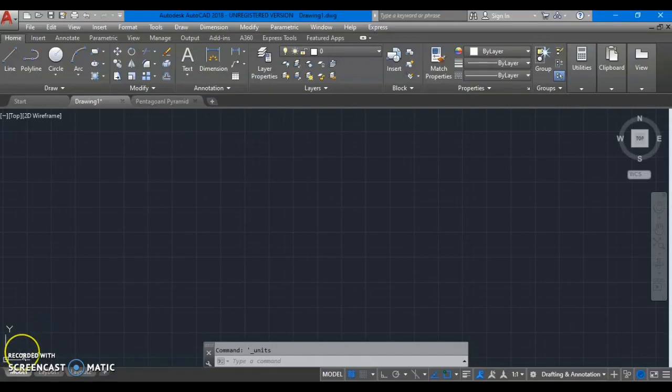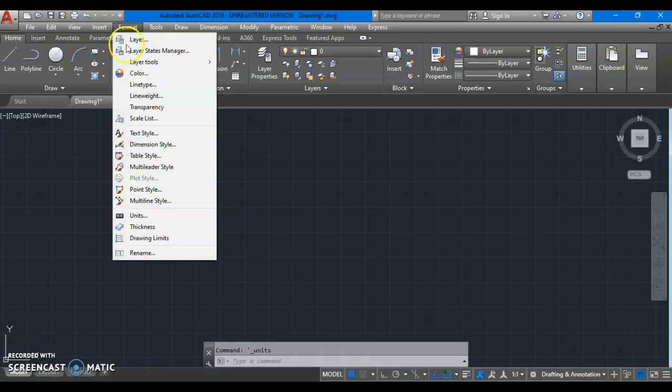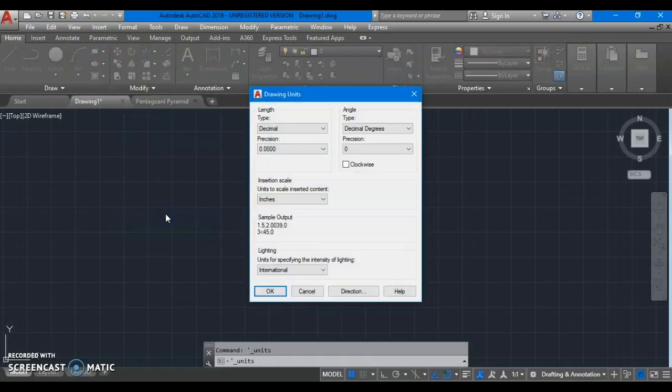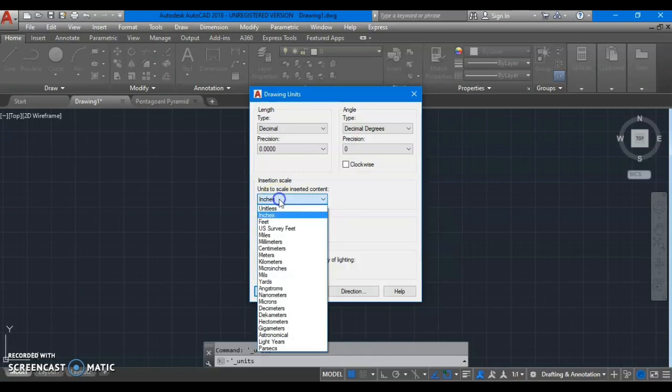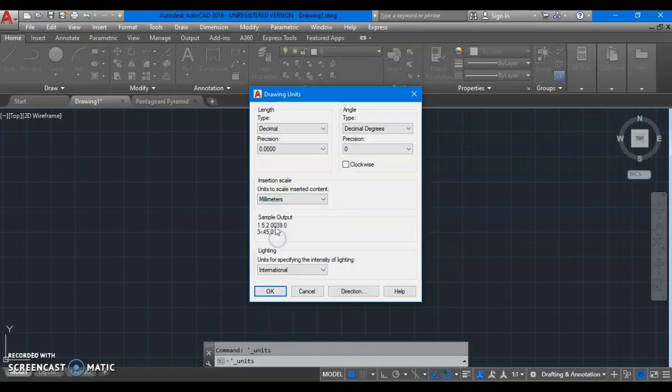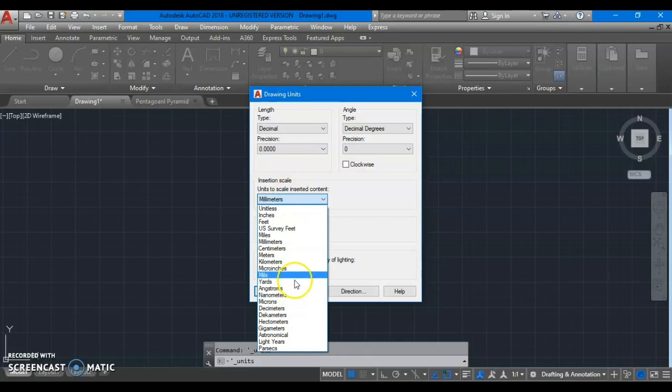Dear students, today we are going to learn about basic commands in AutoCAD. So let's start with our first command, units. This will be in the format menu, units. Here we can change our units of drawing from inches to millimeter or any other unit you want from this. Generally we take millimeters.